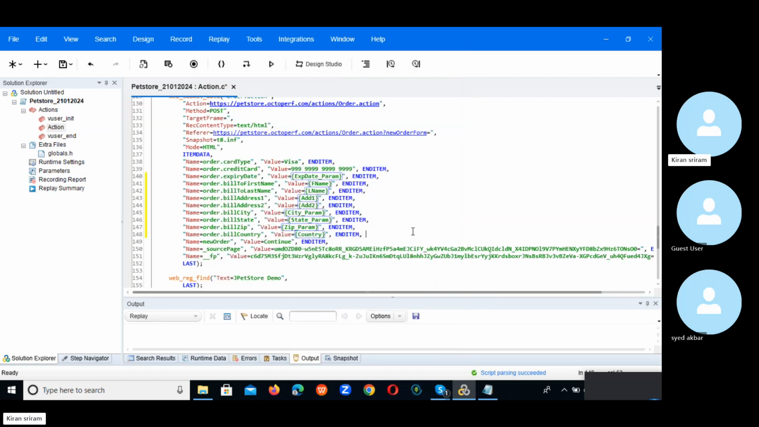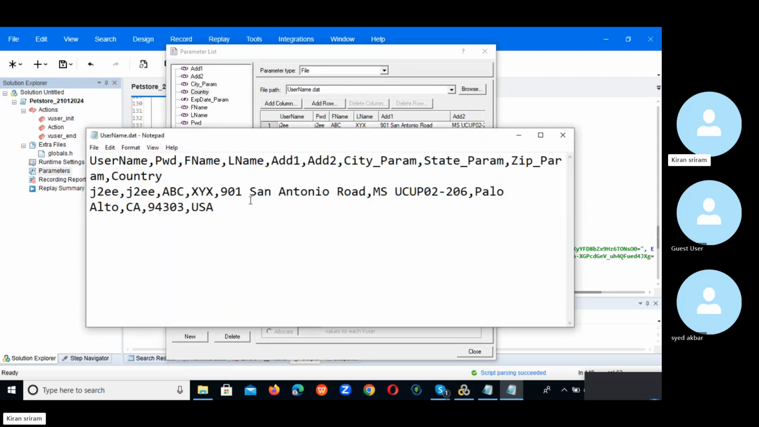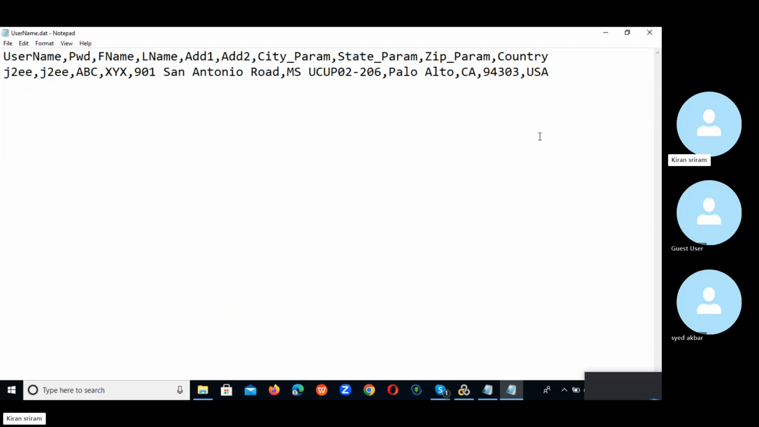So now we are done with the parameterization like this. Now you can observe, if you go to the parameters and see all the values we did, and if you click edit with notepad, every value is coming from the same line. See, you can observe username, password, first name, last name, address 1, address 2, city. So this is the way you can do it.